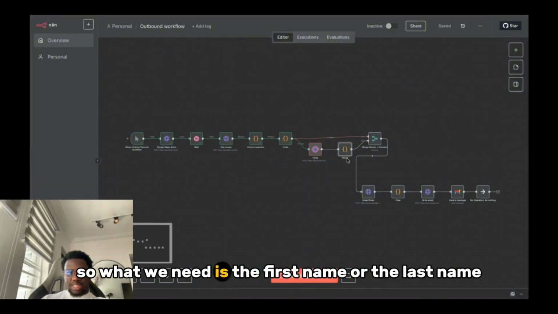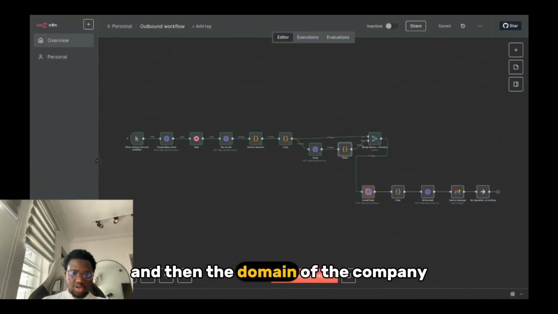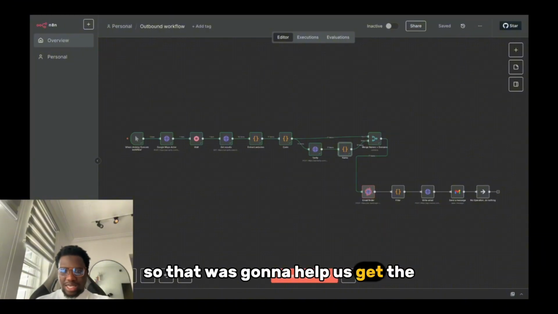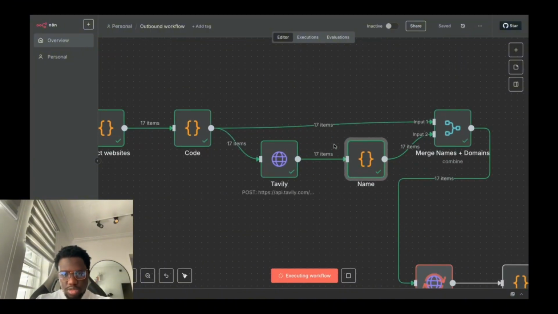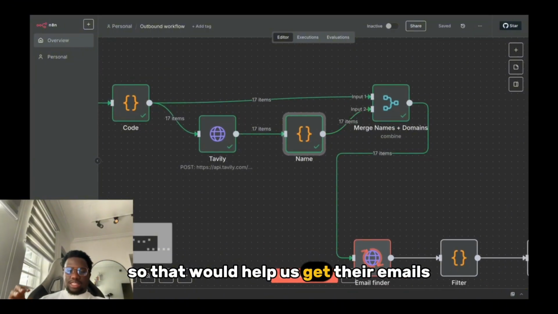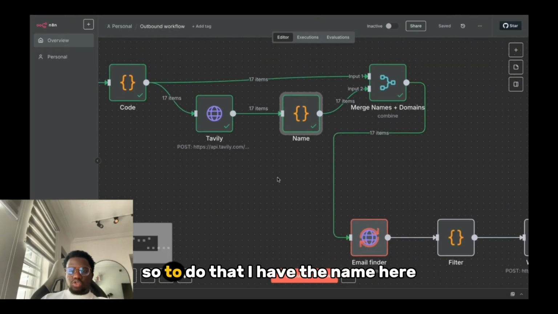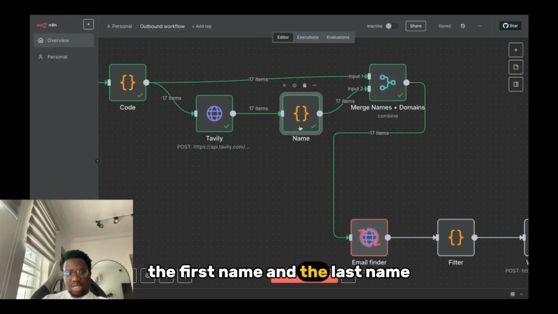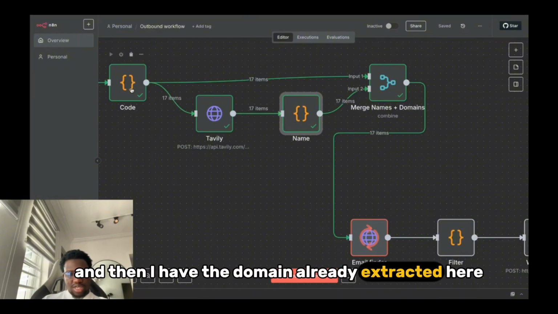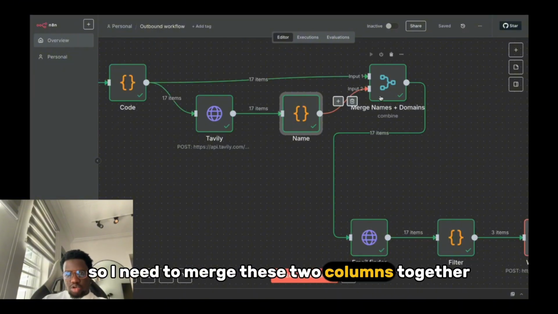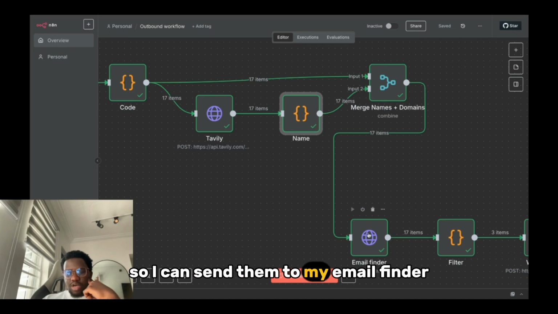So what we need is the first name and the last name, and then the domain of the company. That would help us get their emails, the email finder node that's currently running now. To do that, I have the first name and the last name here, and then I have the domain already extracted here. So I need to merge these two columns together so I can send them to my email finder.